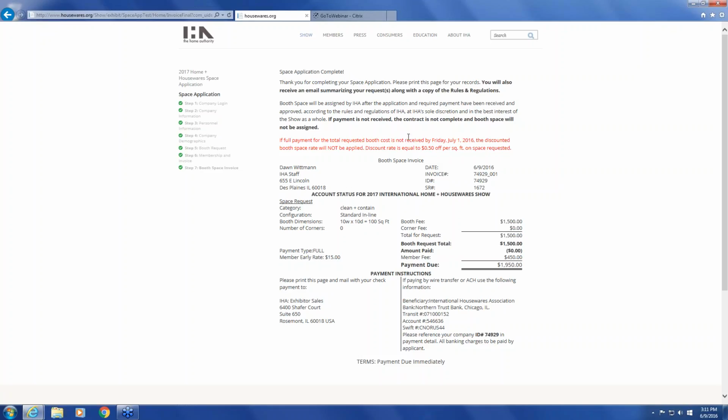If payment is not received, the space cannot be assigned. And every time you log into this site, this is what you will see. You will no longer be able to enter a booth request or make any of your company changes.